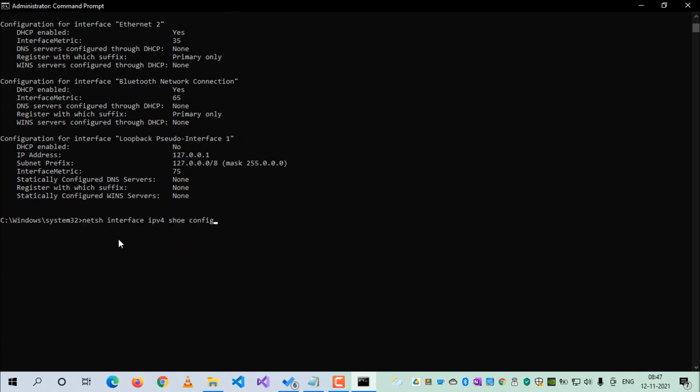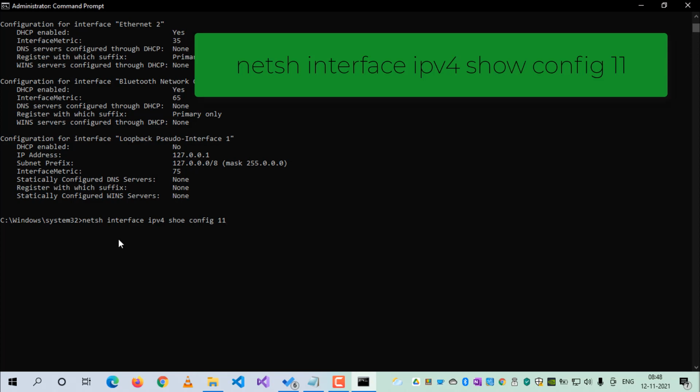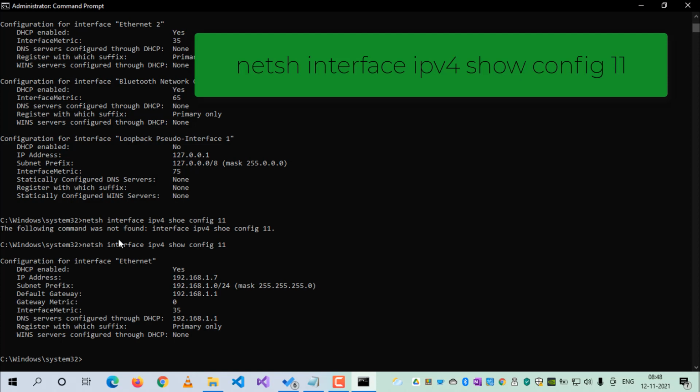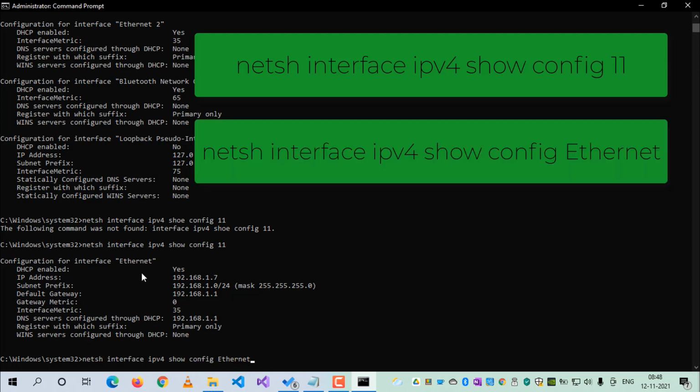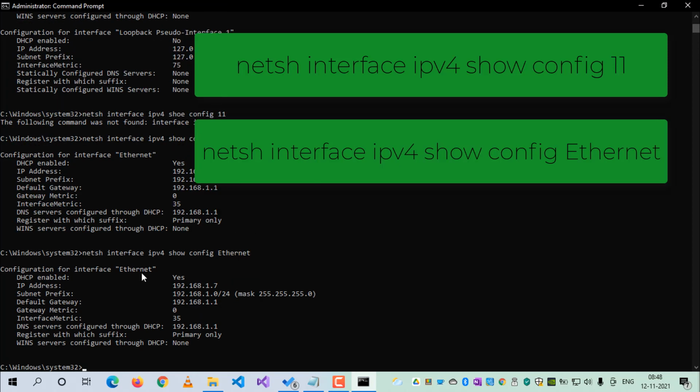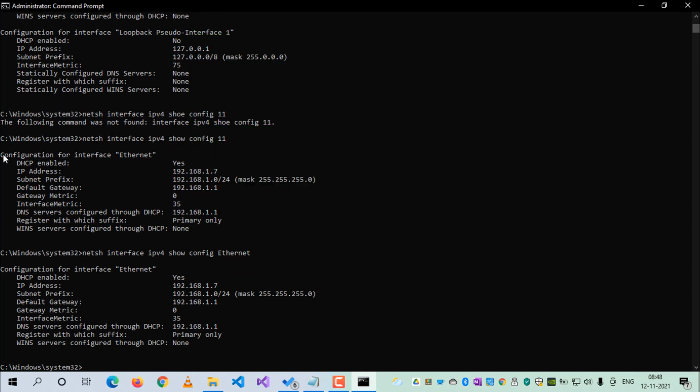I will add some parameters so I will get the data for my interface only. You can write 11, the index number for the interface. This will bring all the configuration for the interface index number 11. This is my Ethernet card. Or you can write its name, Ethernet. Same result here. Now this command will show me the configuration for the Ethernet card. Here I have DHCP enabled, yes, IP address, subnet mask, default gateway.